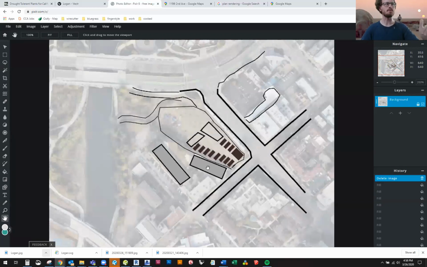And I know I just blazed through that. Does anyone have questions about the tools? Like, Logan, can I do this or can I do that? Or this doesn't make sense to me. No.